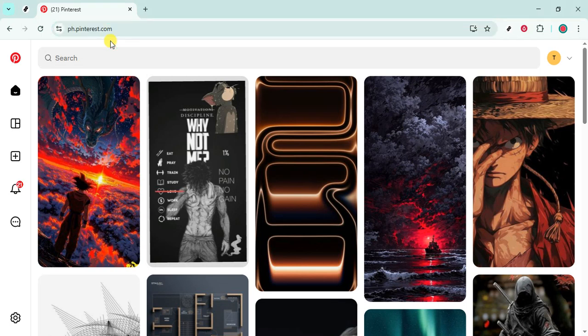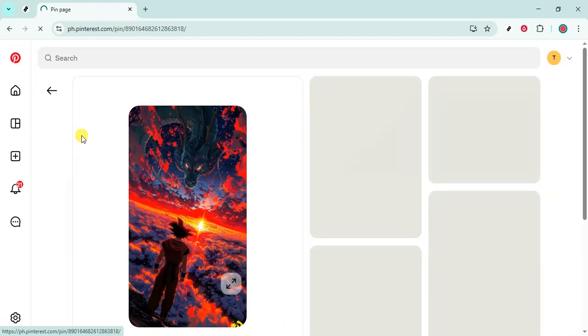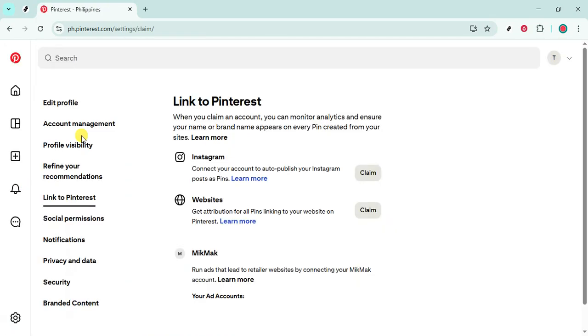Once you're on the Pinterest home screen, look to the bottom left corner and open Settings. This is where you manage your account and, importantly for today, connect your website. Inside Settings, find the option to link your website to Pinterest. You'll see a section related to website claiming or linking. Click the option that lets you link to Pinterest so you can start the verification process.